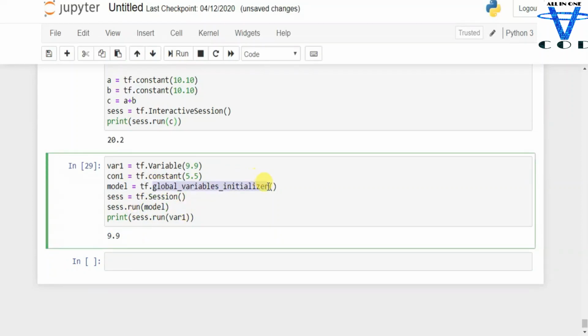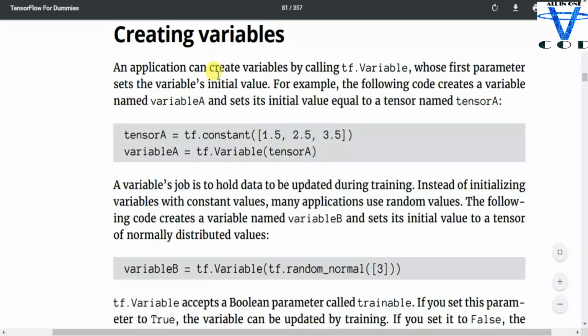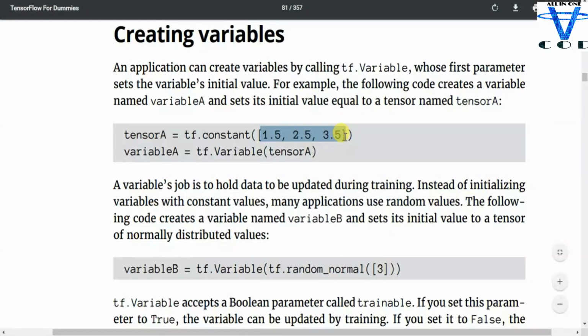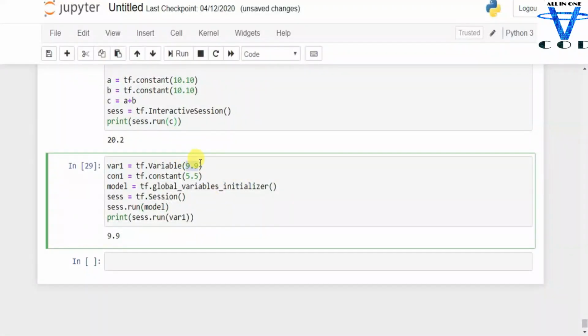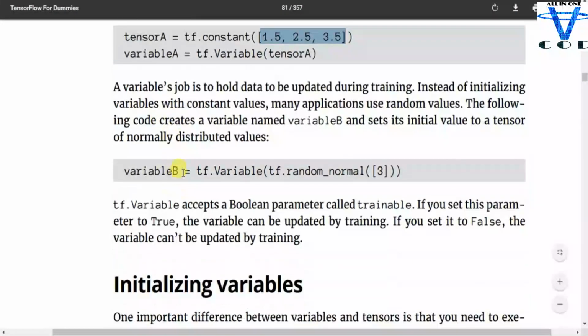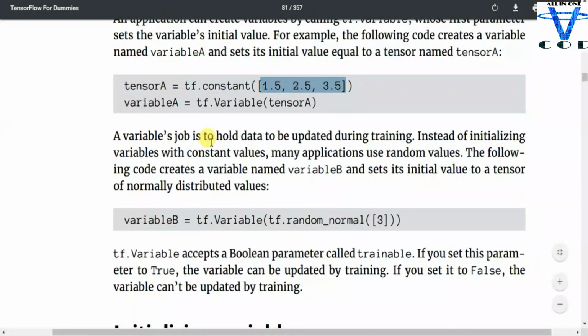An application can create a variable by calling tf.Variable, whose first parameter sets the variable's initial value. You can see in here I add 9.9, but you can add a list, you can add an array, you can add a vector, you can add any value you want. A variable's job is to hold data to be updated during training. This is the very important part. You can write it down in your notebook. A variable's job is to hold data to be updated during training.